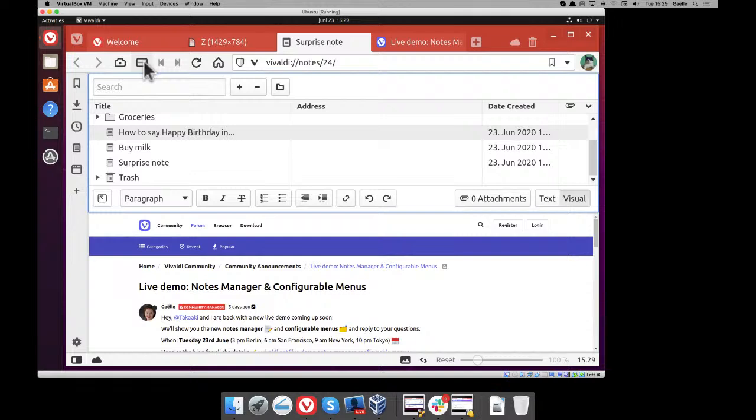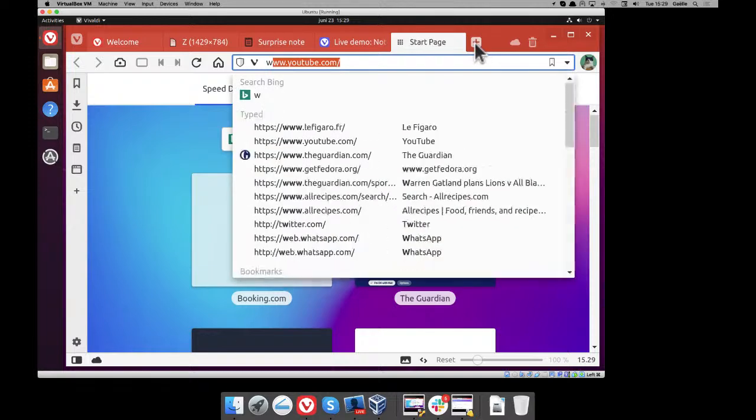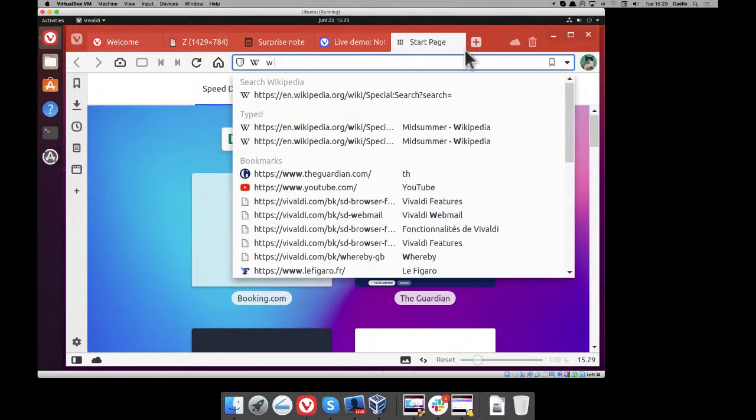We got another question in. Can we take notes while viewing a page and have the notes automatically linked to the current tab URL? Yeah, that's exactly what I was showing before. I'm going to show it again, just in case. So, for example, I'm going to Wikipedia, Midsummer.